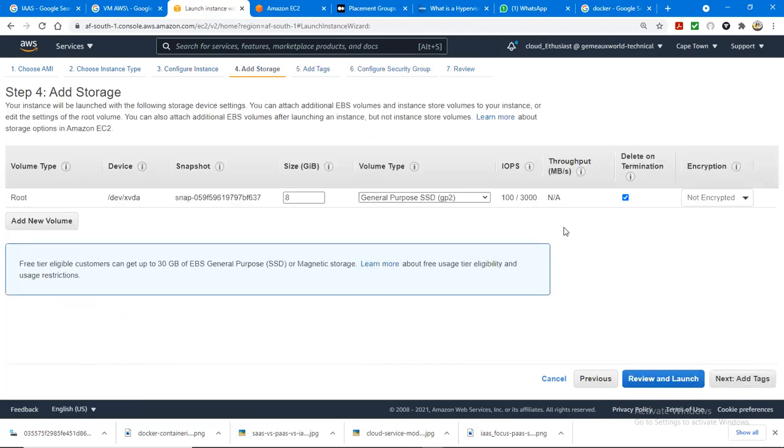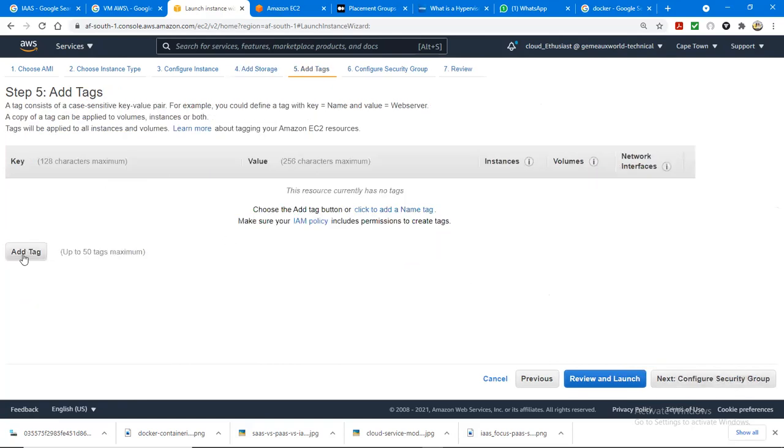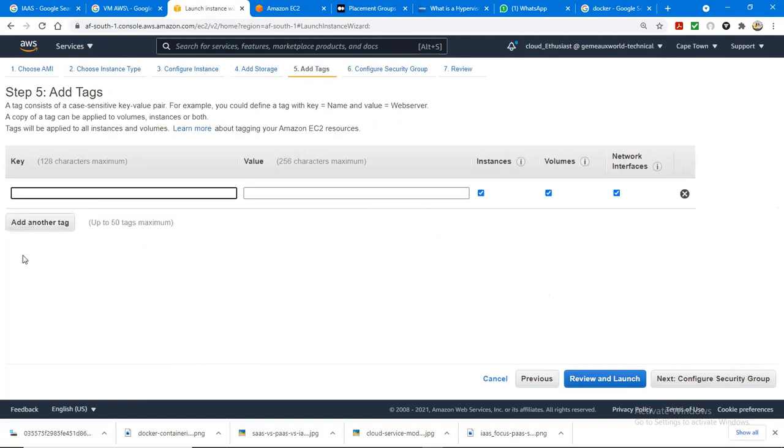Add storage, hard drive. It's asking you to add a hard drive. Now it has 8 gig, which is enough. You understand? The type of SSD is okay. We have magnetic standard, which is like standard SSD. Just use the regular SSD GP2. Then go to tag. Just tag this one, my first instance.